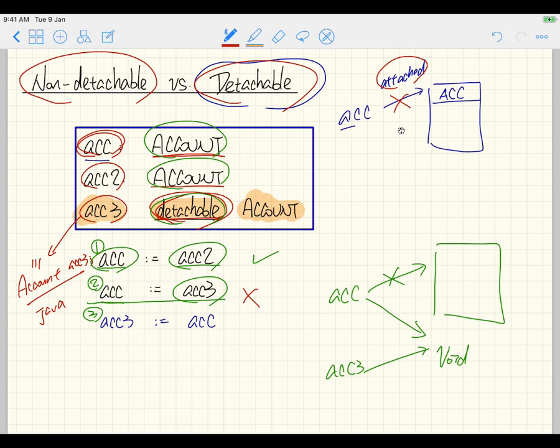So to clarify, non-detachable means, does that mean void? No, non-detachable is not the opposite, okay? If you think about what detachable means, detachable simply means nullable, if that makes you feel more comfortable. Non-detachable means that at no point can the variable be null.